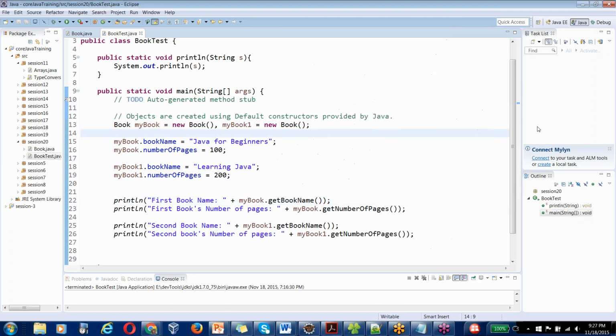That is what I have done here to get the name of the first book, to get the number of pages of the first book, to get the name of the second book, and to get the number of pages of the second book. Okay, let us try to execute this particular program.